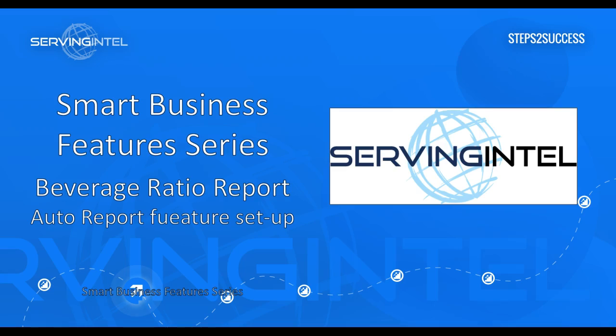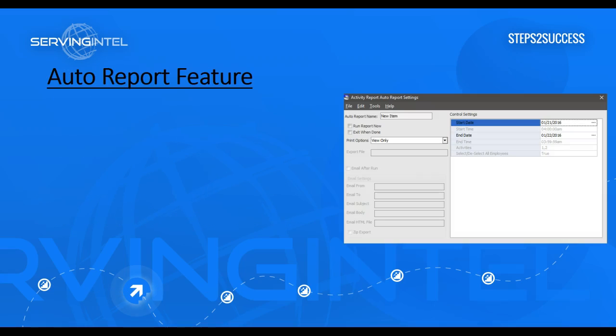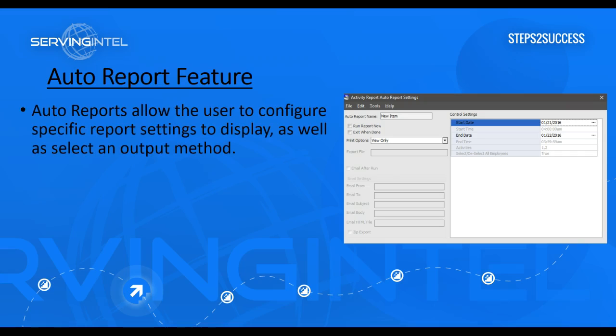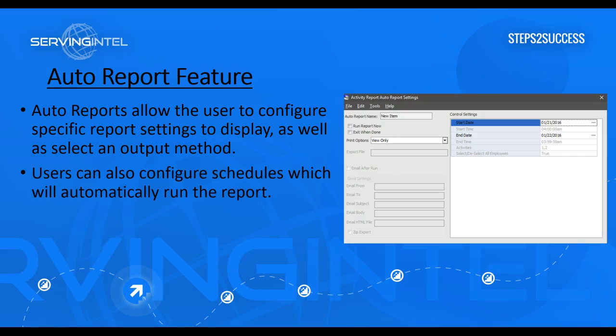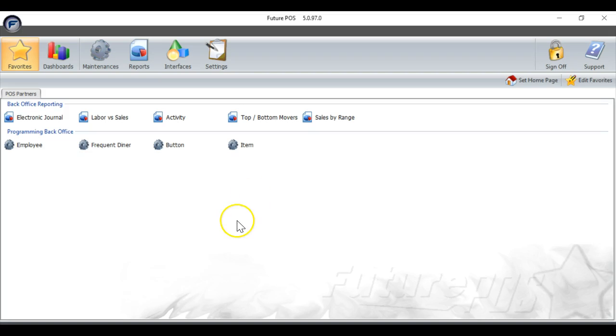But before we learn how to set this up, let's first take a look at exactly what our auto report feature does for us. Auto reports allow the user to configure specific report settings to display, as well as select an output method. Users can also configure schedules which will automatically run and send the report. So let's take a look at how to set up this awesome feature for our beverage ratios report.